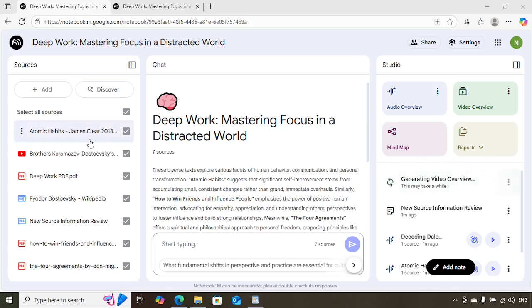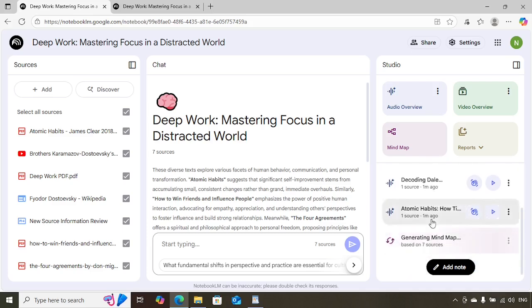So once you upload all the sources, at any point in time, if you want to create a mind map because you are a visual learner and you want to see the flow of information, then you can create a mind map. So all you need to do is select the sources first, select all the sources that you need a mind map for, and click on mind map.